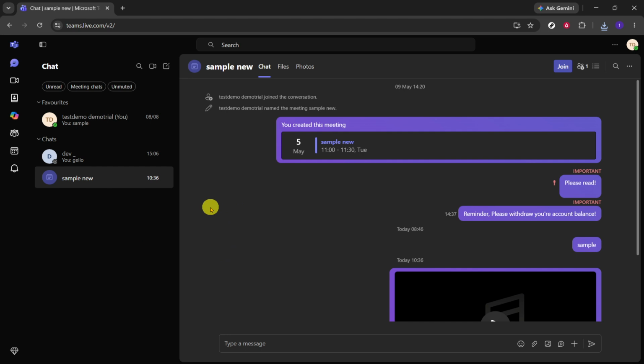To begin, open Microsoft Teams in your browser and go to the Teams home screen. Once the page is fully loaded, take a moment to make sure you're on the main interface where your account and navigation options are visible. This is the starting point for updating your status.